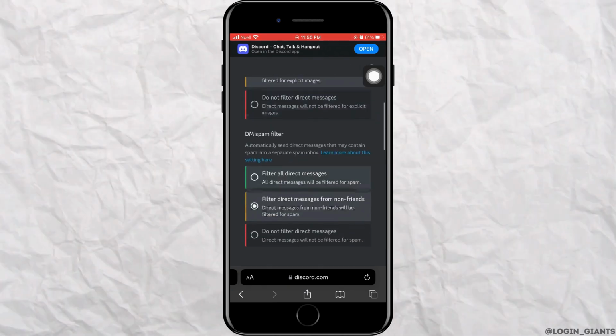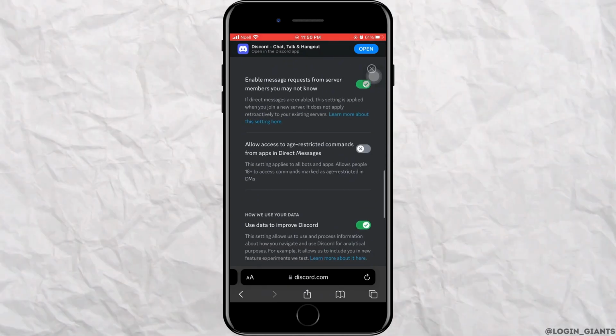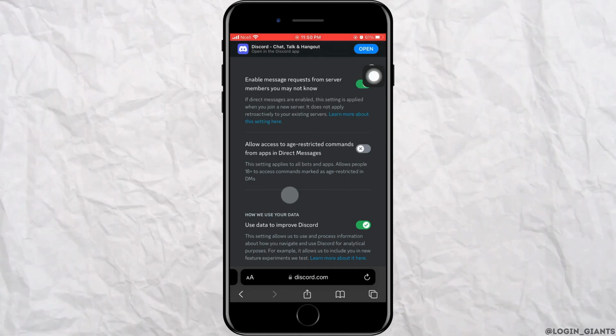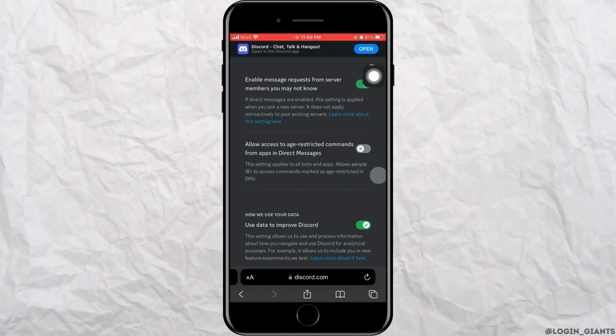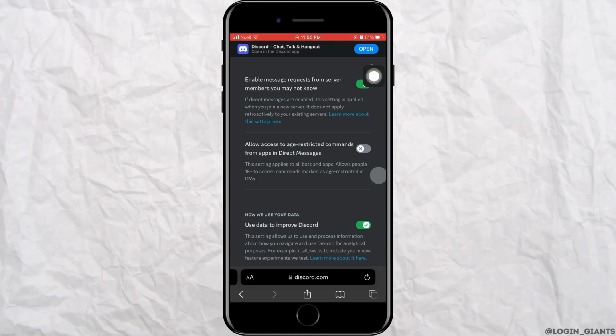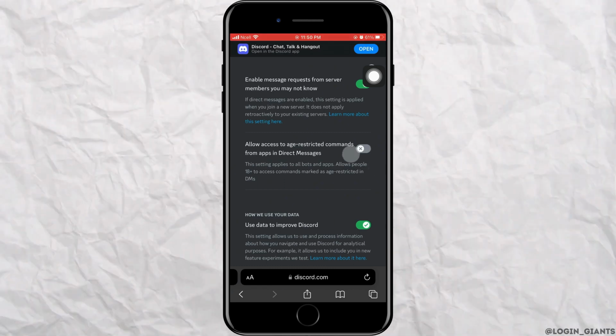Scroll down. Then you'll be able to see allow access to age restricted commands from apps in direct messages. You want to go ahead and turn on the toggle button for it. And that is how to access age restricted Discord on iOS.